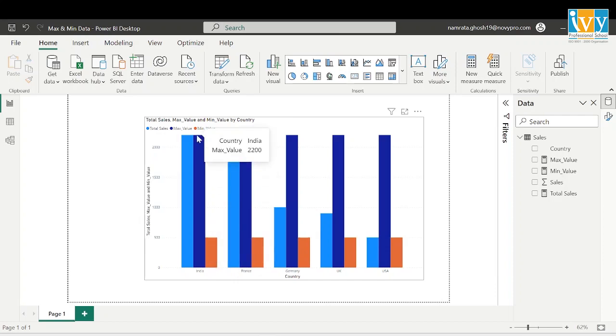So my logic for both the measures was that if the max data point is equal to total sales, then it will return the max value, else blank. And if the min data point is equal to total sales, then it will return the minimum value, else blank. So here you can see the total sales is equal to the maximum value or the maximum sales. So hence we can say that India is the country with the maximum sales. And for USA, you can see the total sales is equal to the minimum value or the minimum sales. So hence we can see USA is the country with the minimum sales.